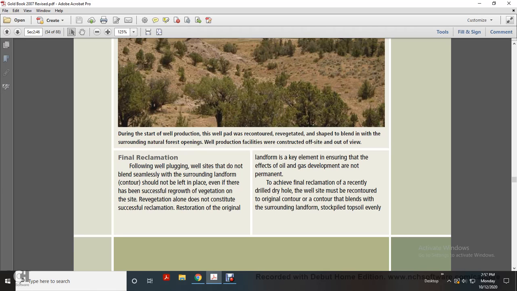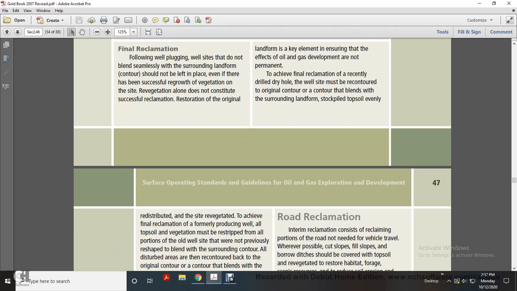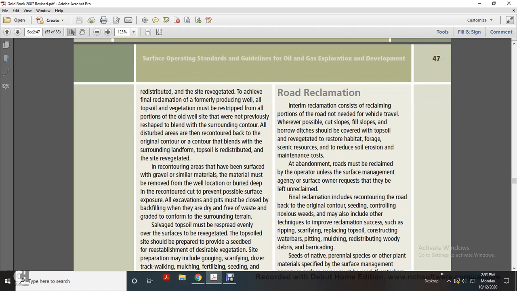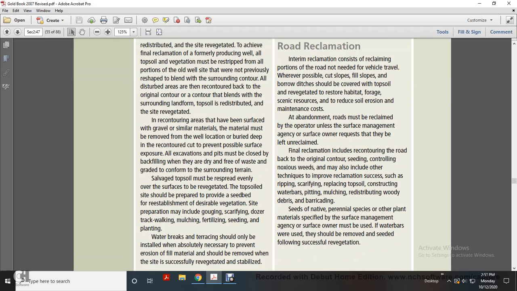Restoration of the original landform is a key element to ensuring the effects of oil and gas development are not permanent. To achieve final reclamation of drilled dry holes, the well site must be recontoured to the original contour, blending with the surrounding landform, and stockpiled topsoil spread evenly. Once redistributed, the site is revegetated to achieve the final reclamation. For a formerly producing well, the interim topsoil and vegetation must be restripped. All portions of the old well site that were previously reshaped to blend with the surrounding contour, all of the disturbed area, are recontoured back to the original contour blending with the surrounding landform, and the topsoil is redistributed and the site revegetated.